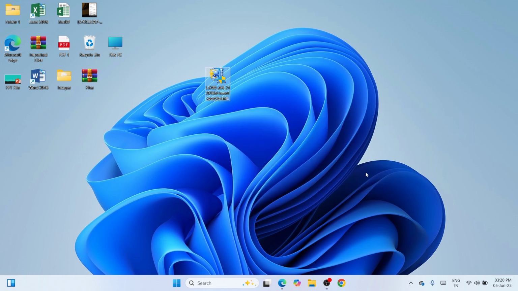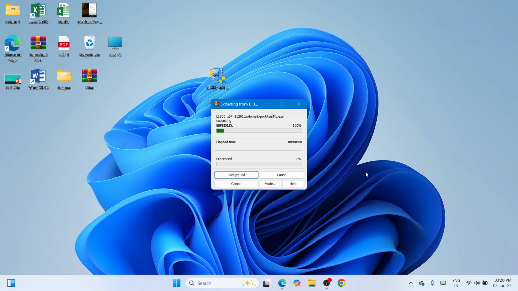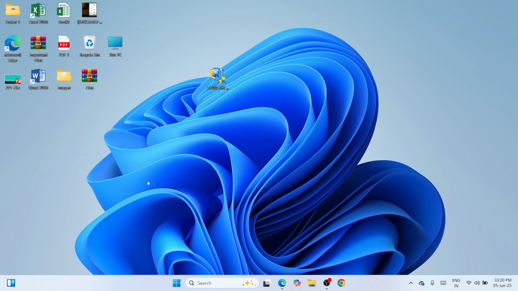Now go with extract to L1300 and kindly wait until a new file folder is created. That would mean that we have successfully extracted it. Once here, we will now proceed to the installation.